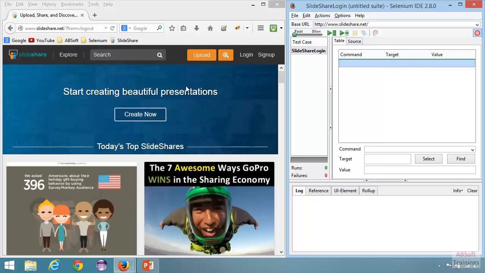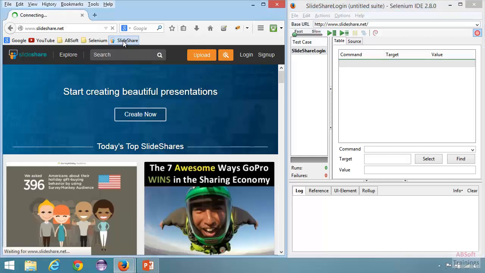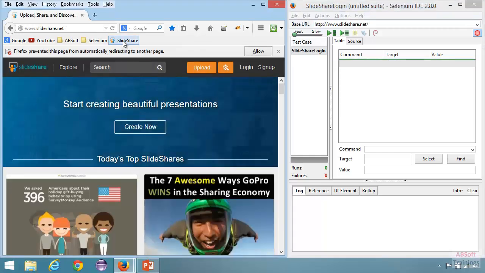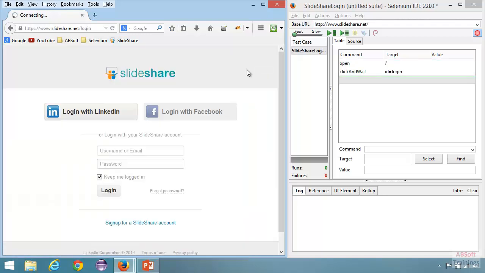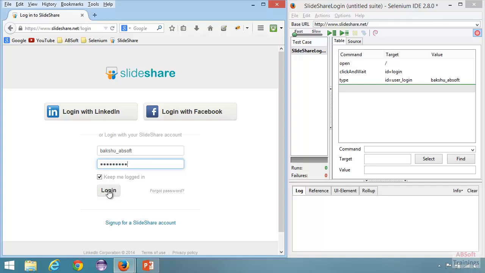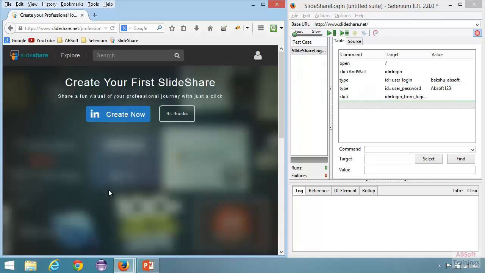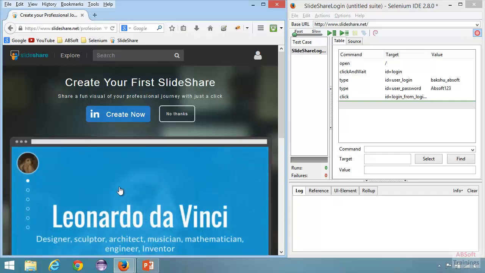First thing is I need to go to the home page, so I'm clicking on the SlideShare link. Now we are on the home page. I'm clicking on the login button. You can see the actions are getting recorded here. I'm going to the username field and entering username Bakshu underscore ABSoft. Password is ABSoft123. Then click on login button. Now I have logged in and you can see the respective commands here. Let me stop recording.